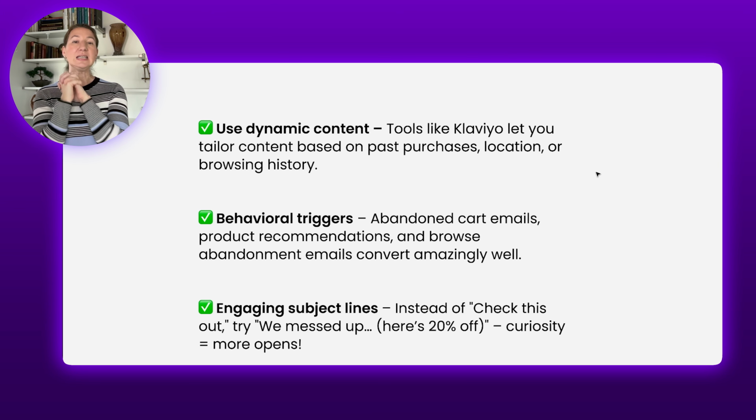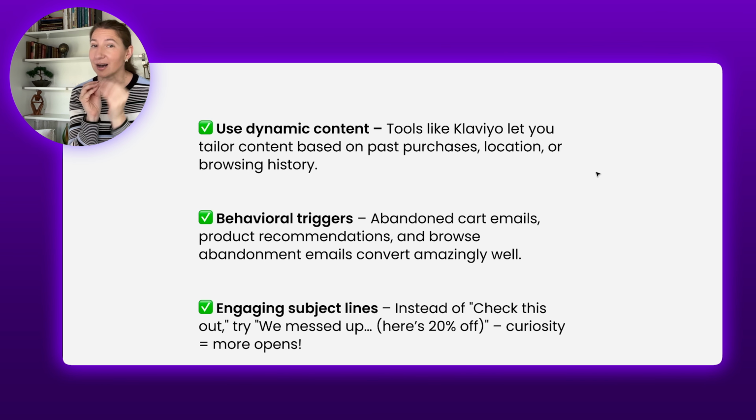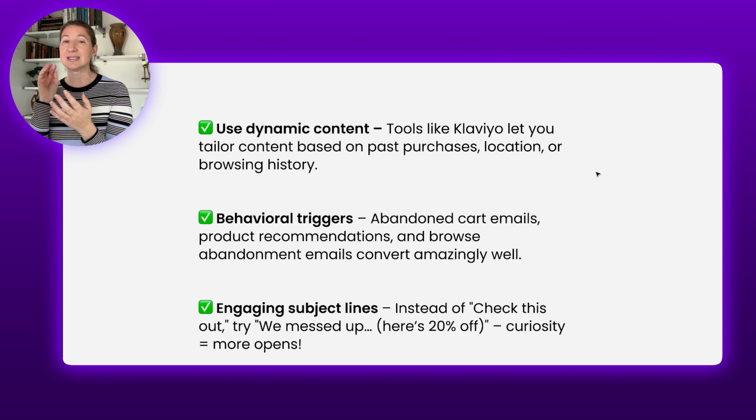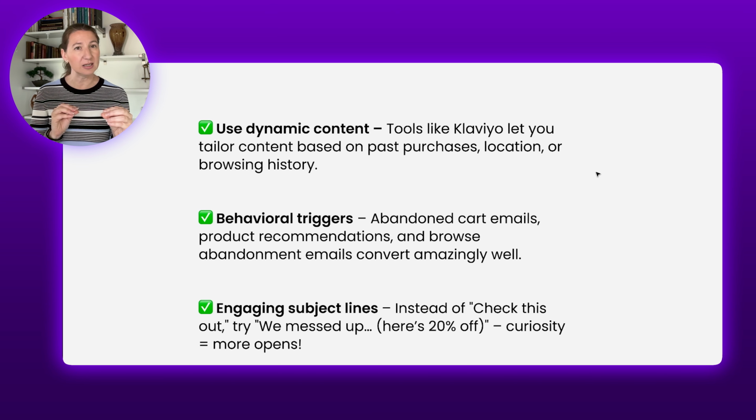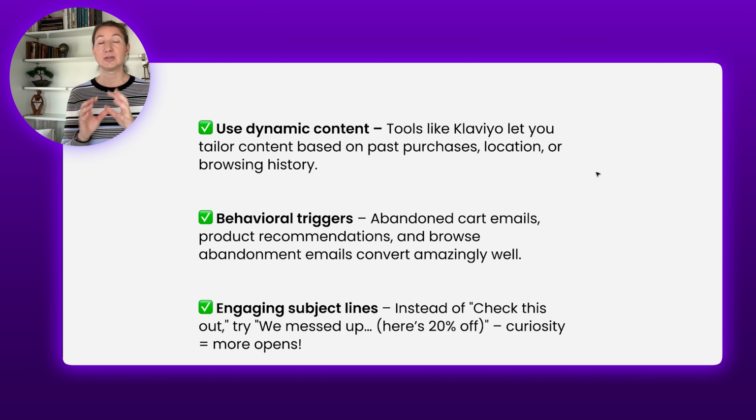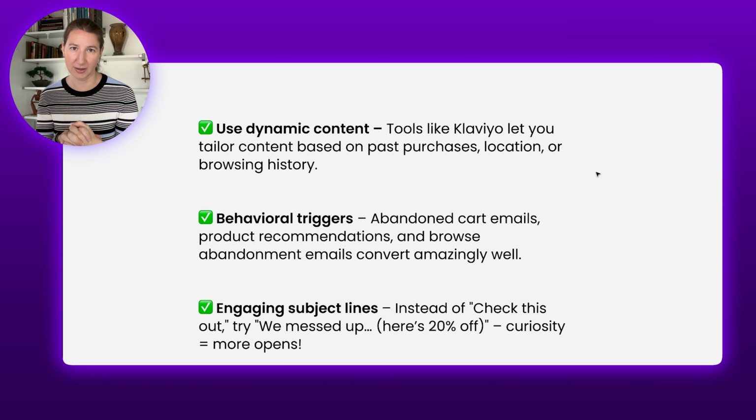And finally, engaging subject lines. Instead of "check this out," try "we messed up, here's 20% off." Curiosity has created significantly more opens. We actually had one brand where we did a split A/B test of a curiosity-based subject line versus a regular one, and we saw 50% more opens than without some sort of curiosity.